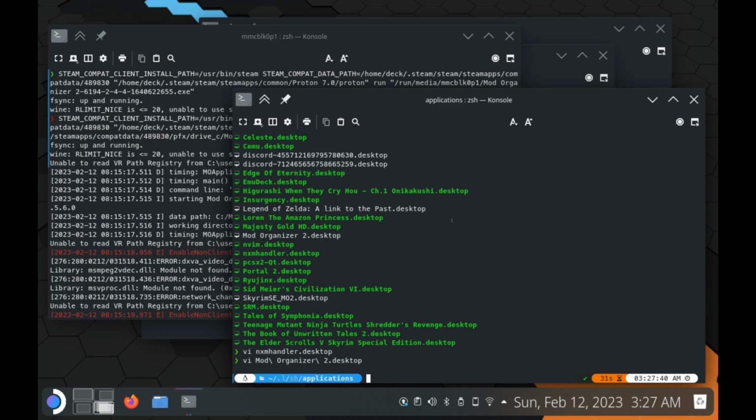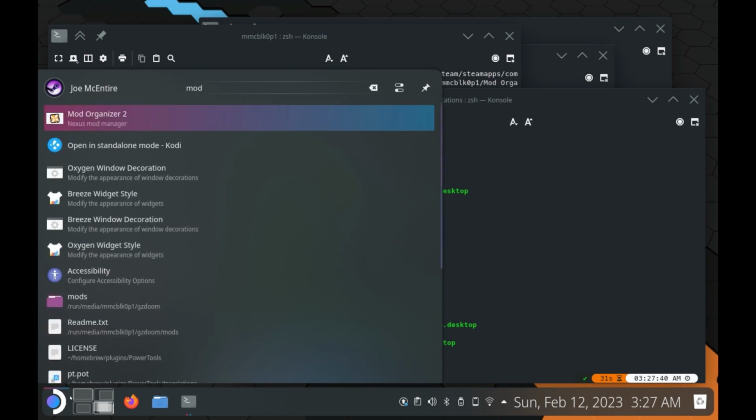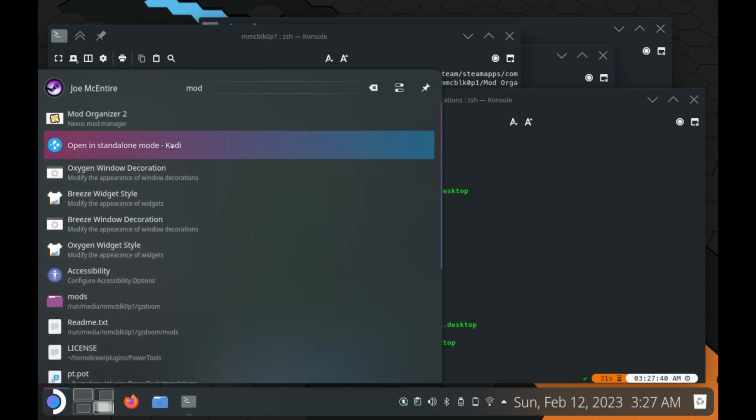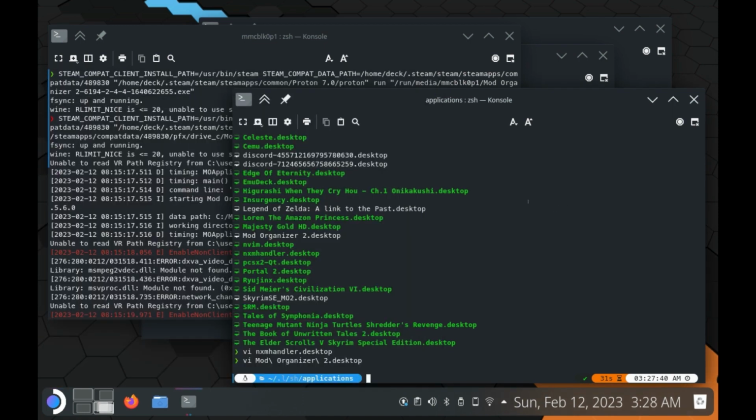So now if you hit your menu over here and type mod organizer, you should see that you have the ability to launch that application. But that's not good enough for me. I want to put this in the Steam interface, and you can do that by simply right-clicking here and doing Add to Steam. However, there are some adjustments we're going to make, because if you do that on my prior take, it's not actually going to launch your application at all. It's going to break everything. So just leave it as it is for now, add it to Steam, and I'll show you how to fix it.